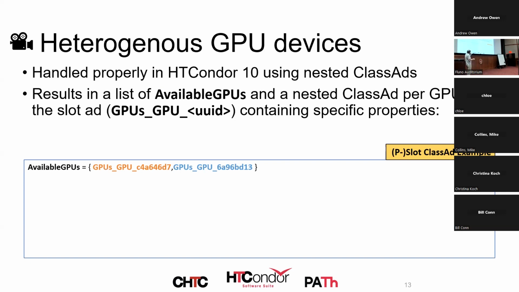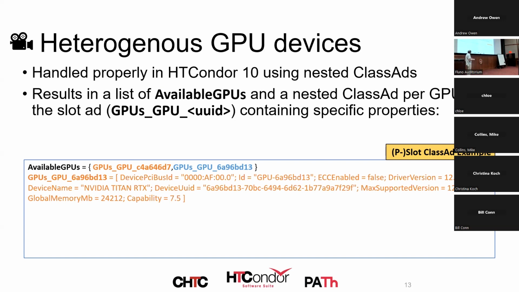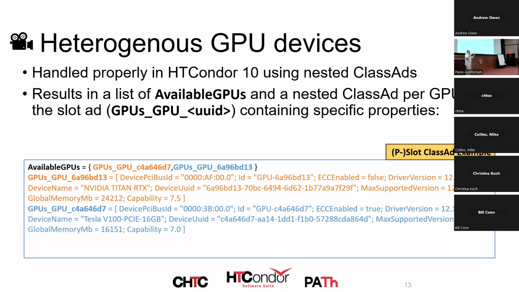And as I'm scrolling through all the attributes, I'll see that first GPU here and all of its attributes in this nested class ad. Again, going back to our users before, most importantly, what they care about probably are the global memory, which is provided in megabytes, and the capability. And then again, I'll find that second GPU as well and the list of attributes. And again, it might have some different amount of memory, some different capability, and that's what was really going to matter for our users.